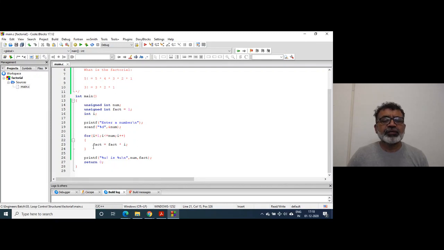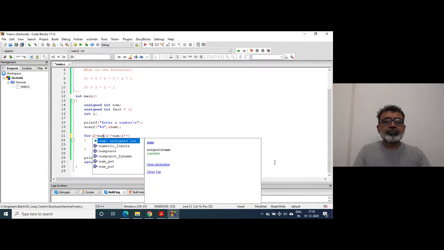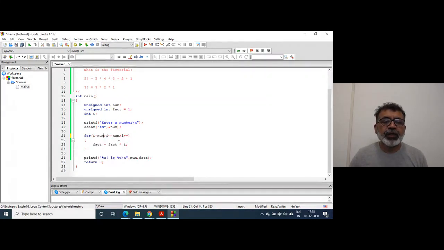It may happen that you write the program in some different way, like you initialize I to num, right? And you write this condition like this: I greater than or equal to 1. And you decrement the I. This way also the program will work, right?